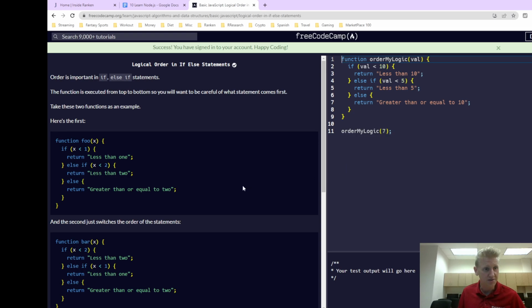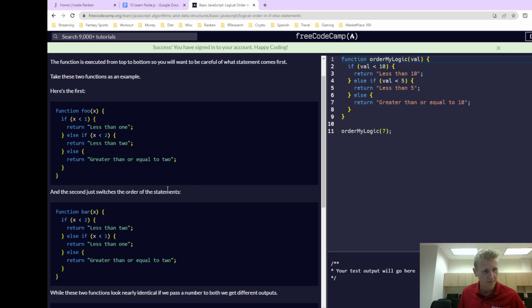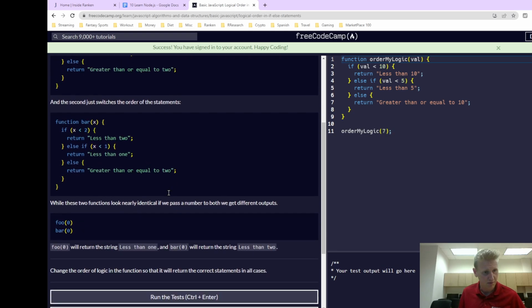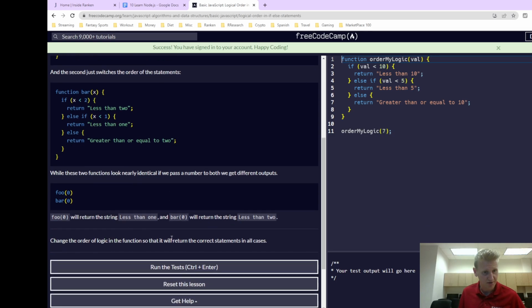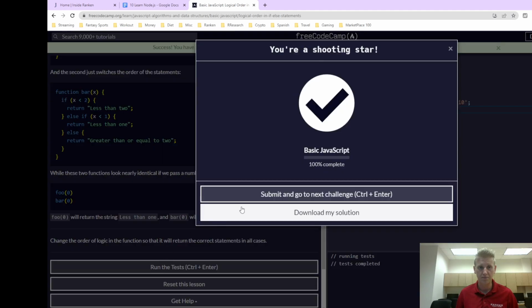Order is important. Yes, it is. Change the order so it returns correct in all cases. So we're going to start with if it's less than 5, we're going to say less than 5. Else if it's less than 10, we're going to say less than 10, else greater than or equal to 10. Order matters.